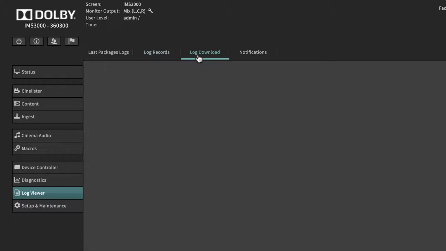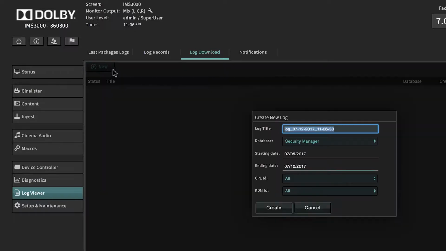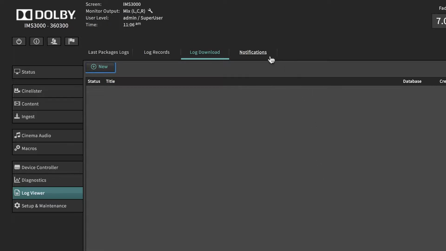The Log Download tab is used to create an XML log based on the security manager or system database. The database captures all server playback events, which the user can view for any date and time range. The Notifications tab shows all notifications the IMS3000 has received, both read and unread.